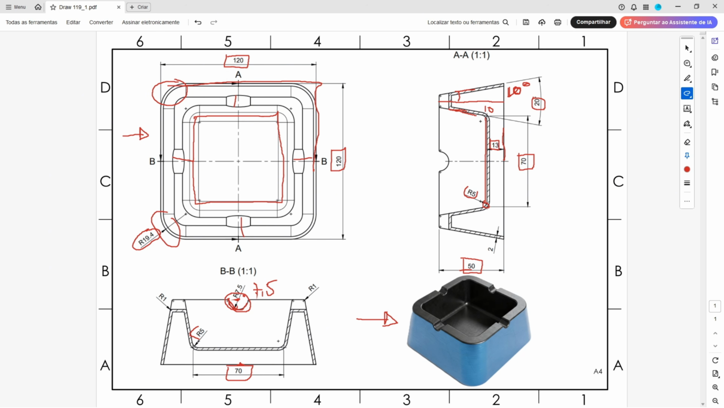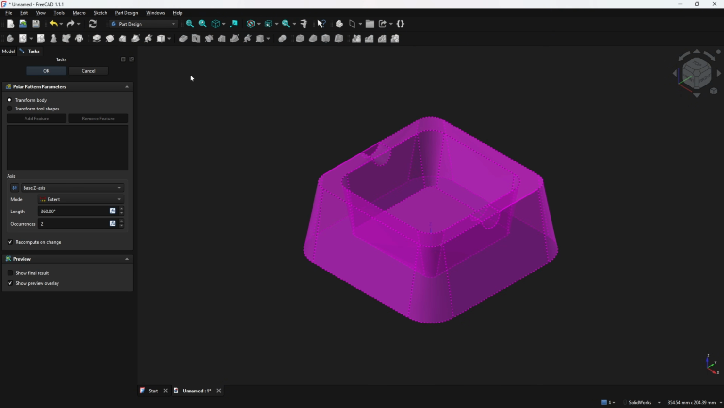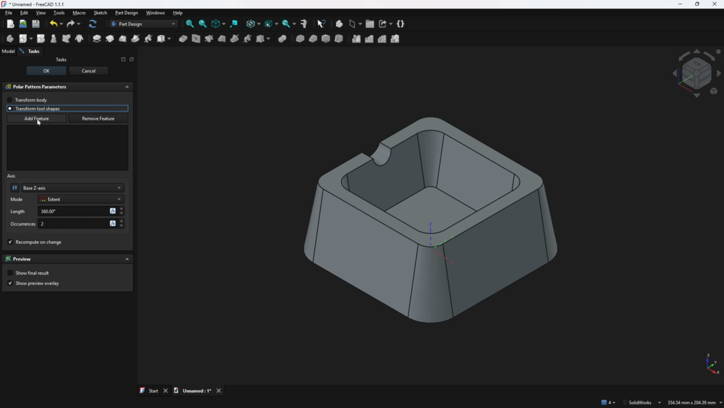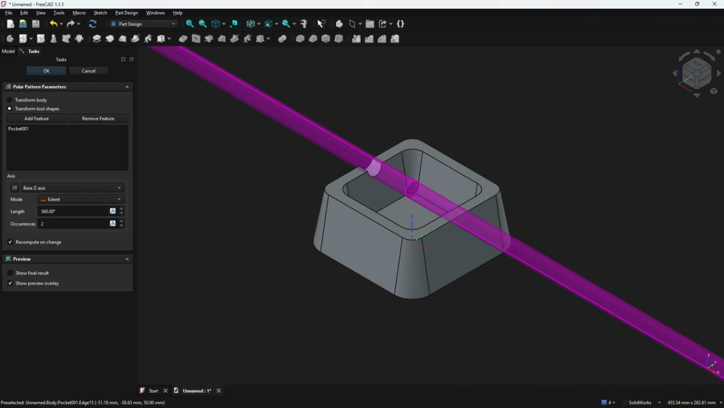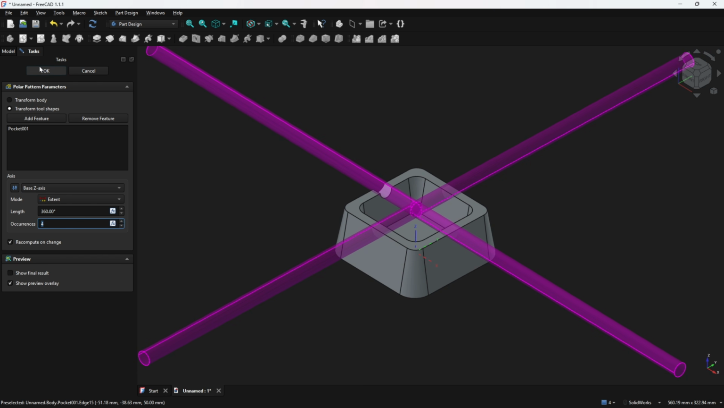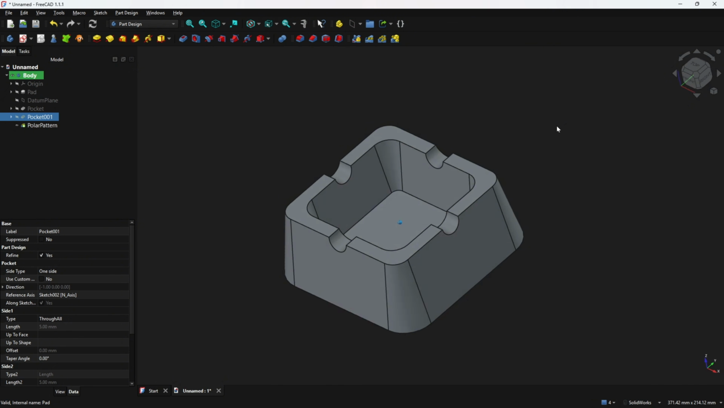So to make this, we use the polar pattern. So go to polar pattern and select transform tool shapes and select add features. Select this face. This face is the pocket and the occurrences here is 4. And press OK. We made this one.